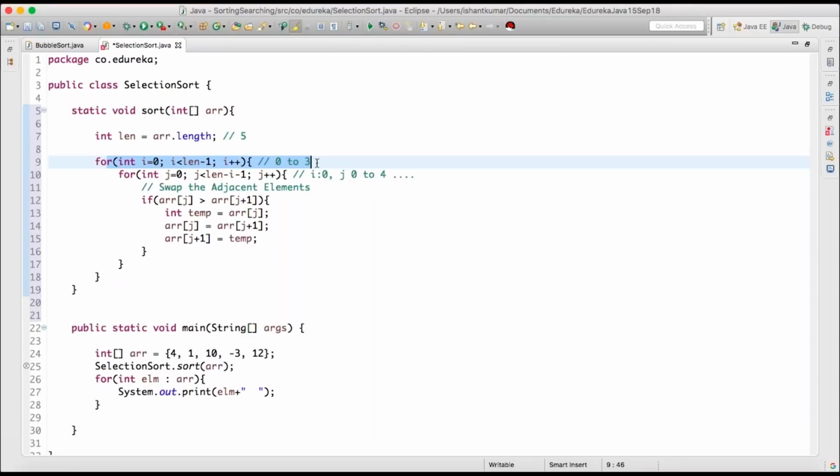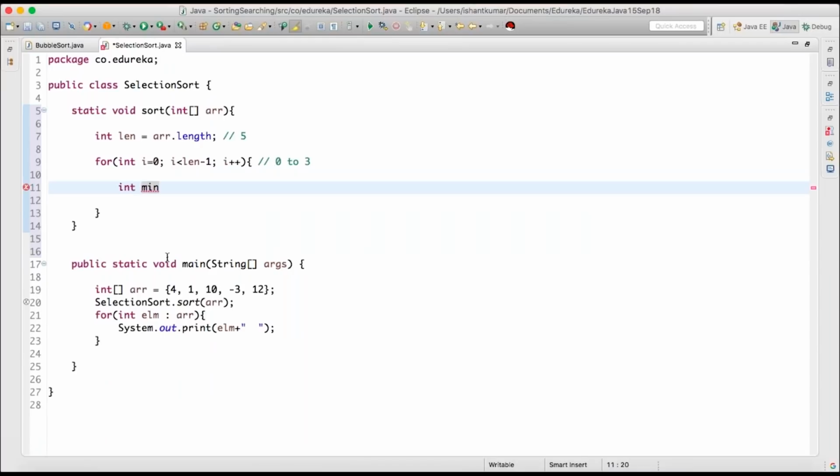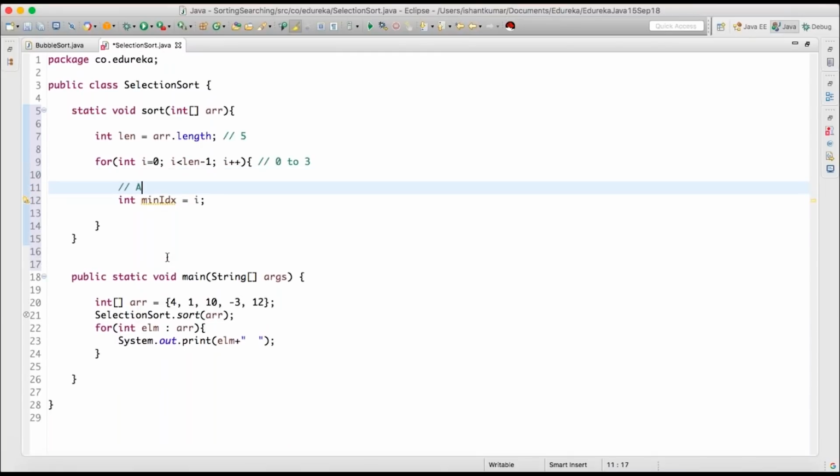So the internal structure is going to be a bit different now. What I'll do is first assume that the minimum element is the element at the ith index. So, assuming the minimum element is at the ith index, we'll now look for any element that is smaller than this.